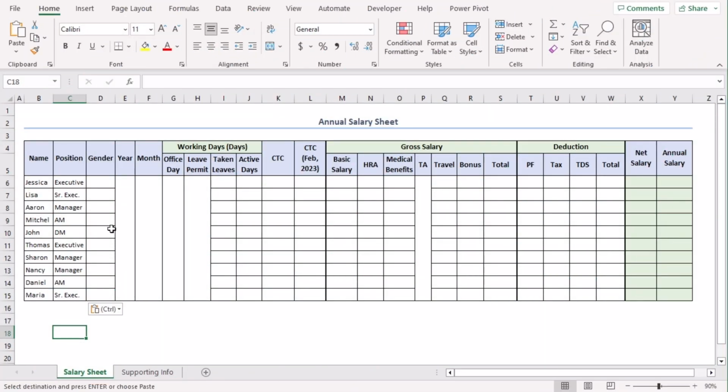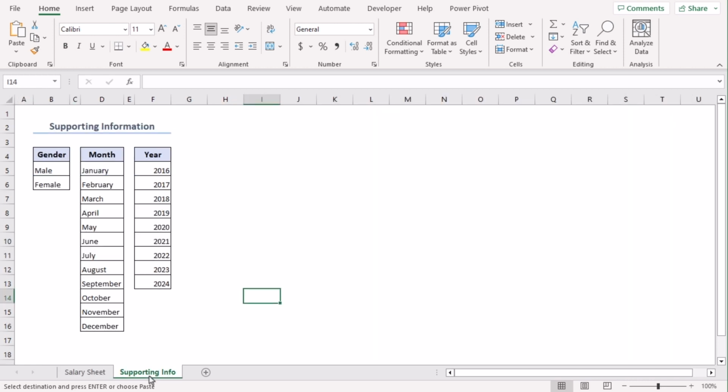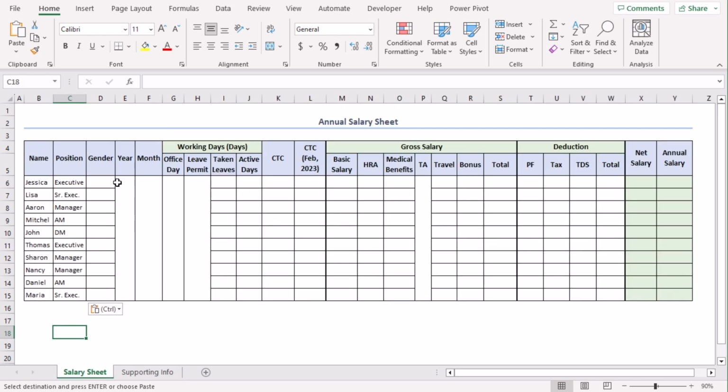Now, for gender, year, and month, we have added an additional worksheet here, which is supporting info. Here we can see gender, male, female are added here, 12 months are added here, and working year for companies are added here. Now, in column D, we will add the gender.